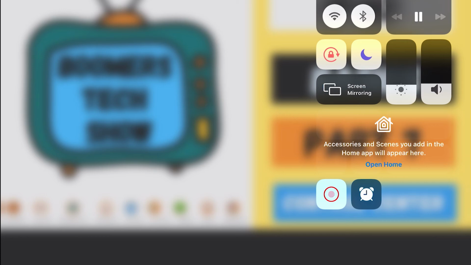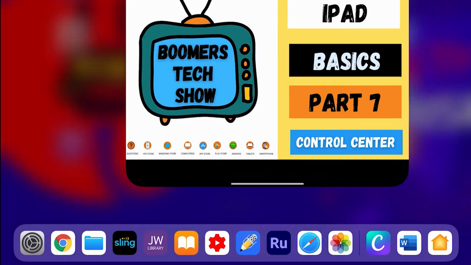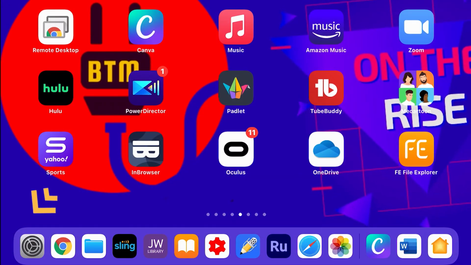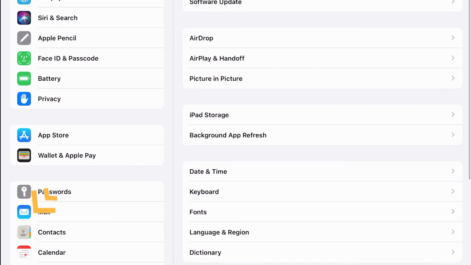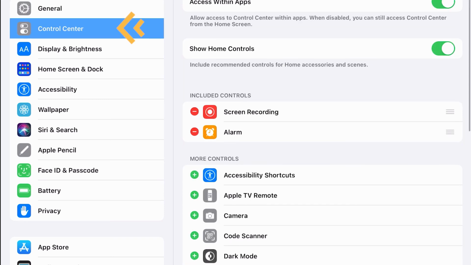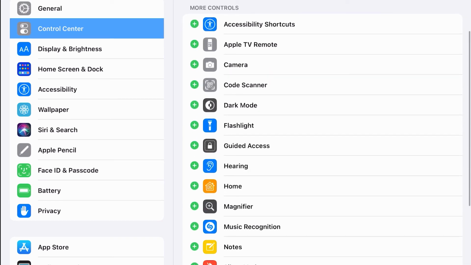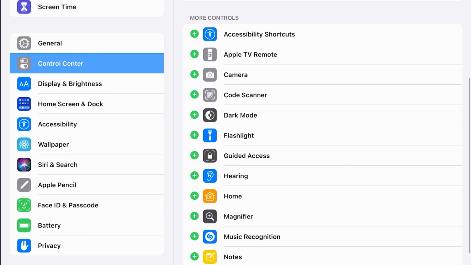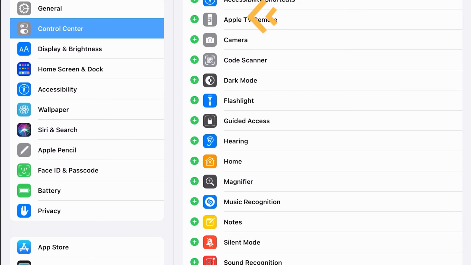Now, if you wanted to add more accessories to your control center, you simply go to your settings, tap on settings, and then you go to where it says Control Center, tap on Control Center, and then you scroll down to where it says More Controls, and whatever you want to add to it, you can.